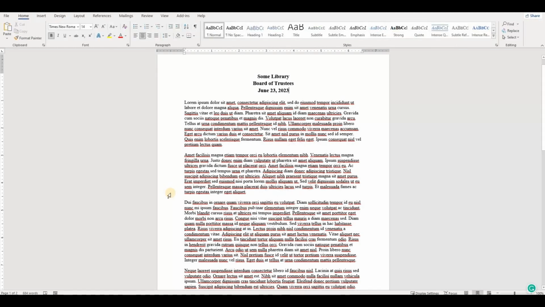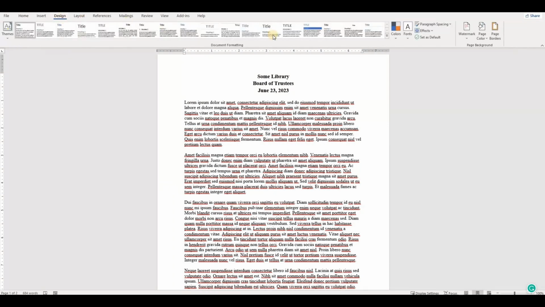The first thing you need to do is go to the ribbon in Microsoft Word and click Design. And then on the right side of the screen, there's a button that says Watermark. Click on that once.